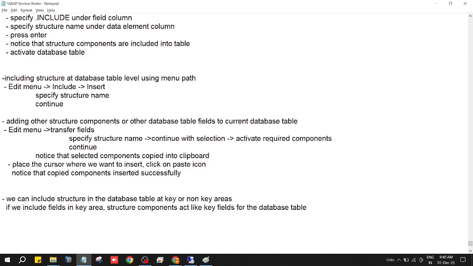Now, if we include fields in the non-key area, then what happens? All structure components act like non-key fields for the table. I will give you an example.